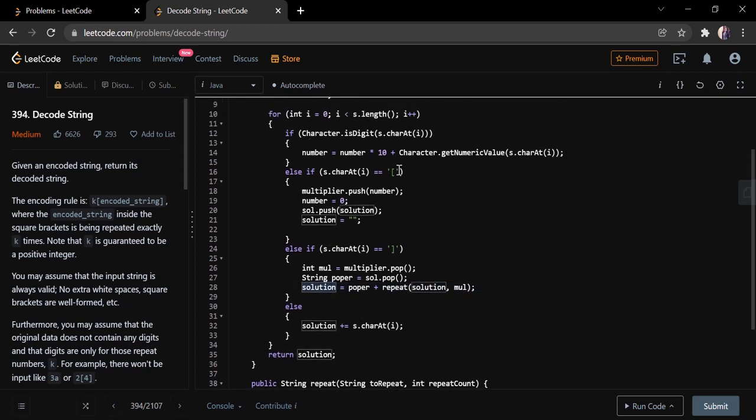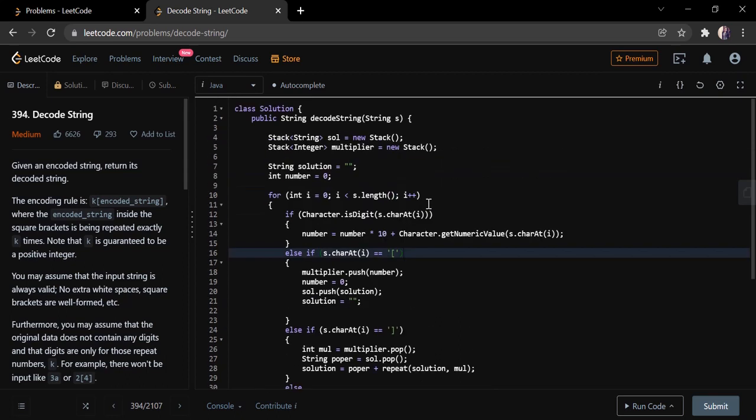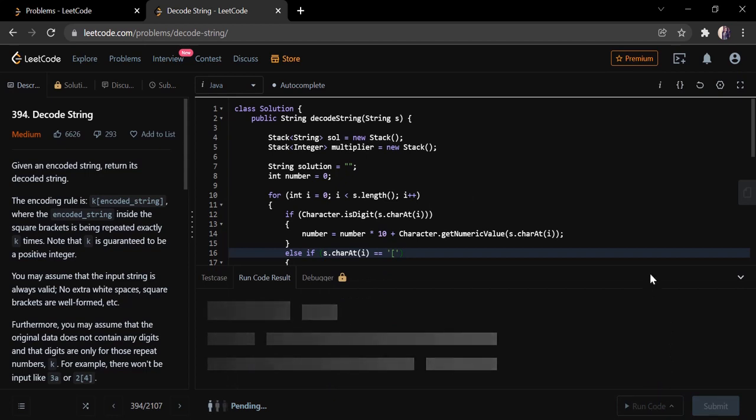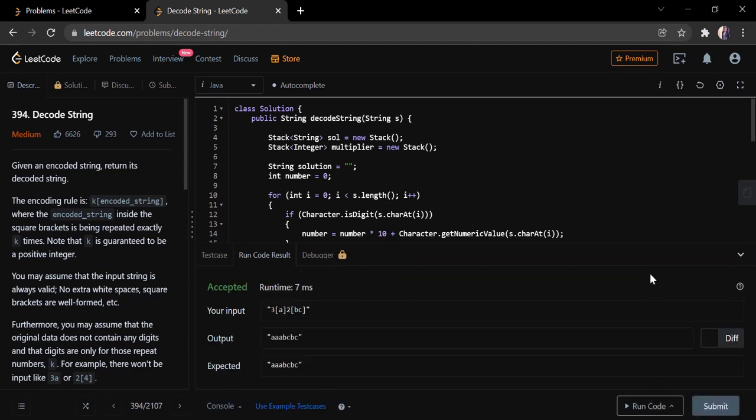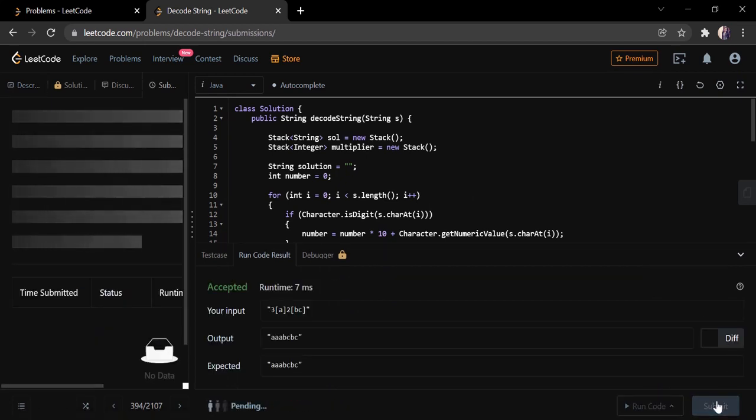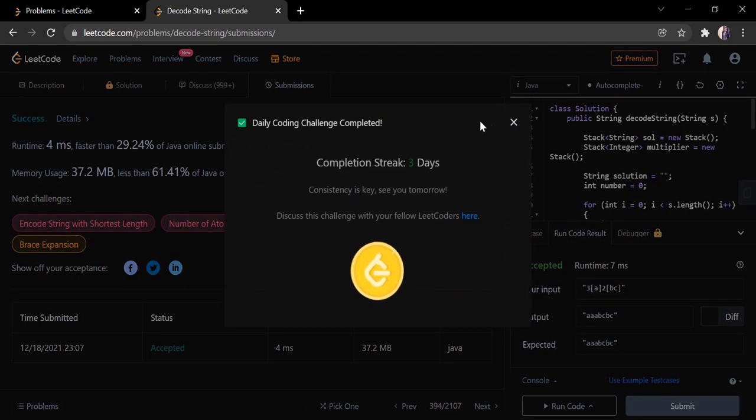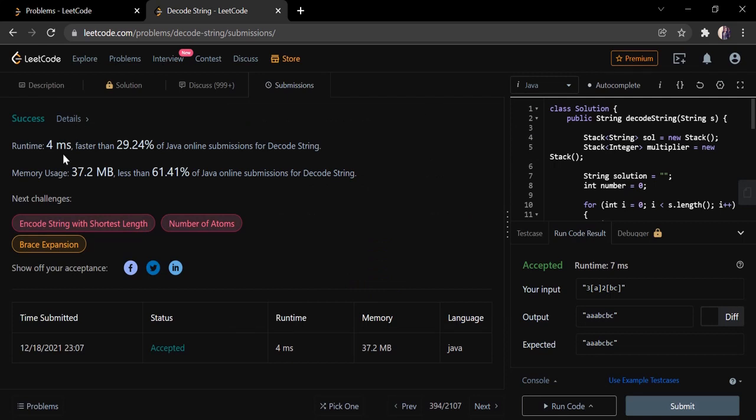And solution will hold that iterated string. So whenever it finds an open bracket, it will push it to the stack of strings along with all the rest of the characters before the open brace. So yes, hope I made it clear. Let's give it a try. Yes, so let's submit. Yes, the solution has been accepted and it runs in 4 milliseconds.